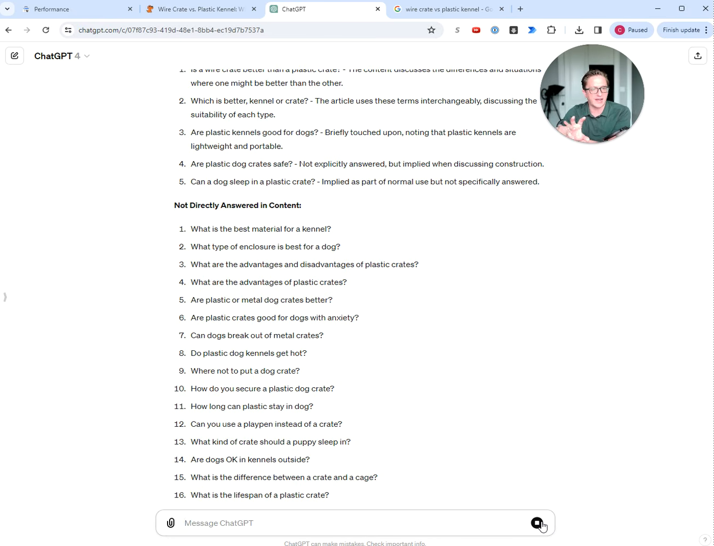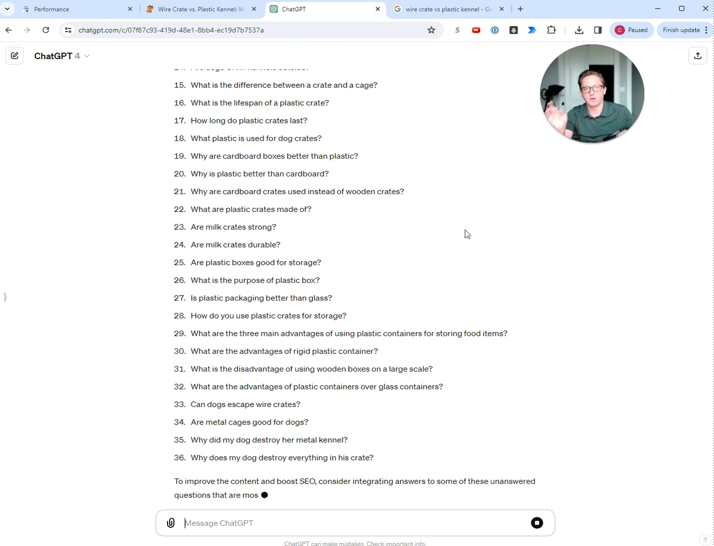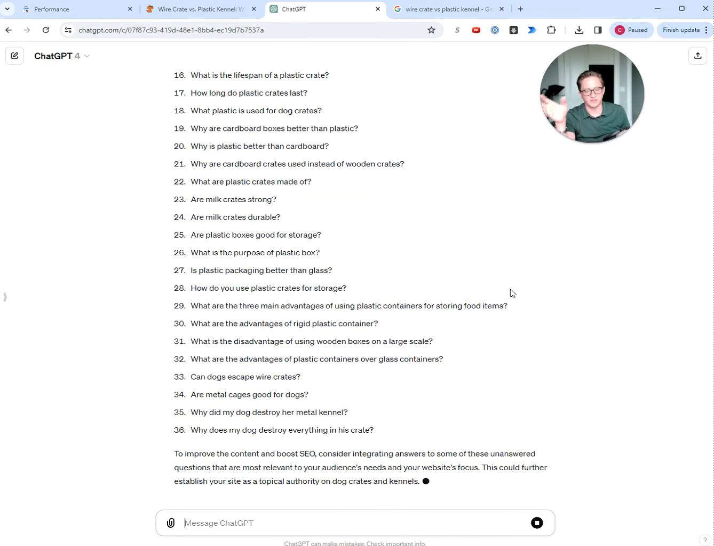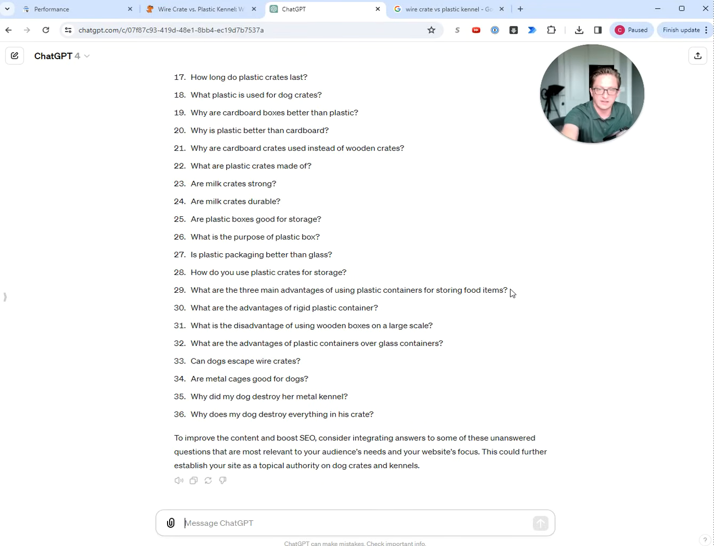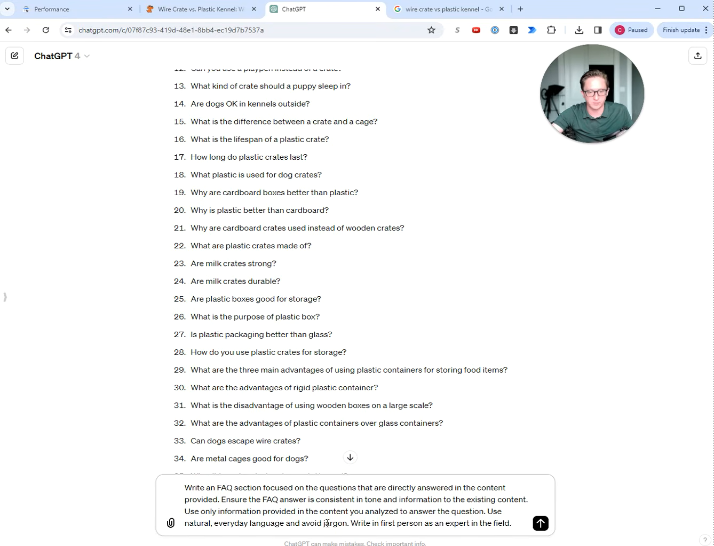And here we're going to ask ChatGPT to first separate which questions are directly answered and which ones are not directly answered. Remember, we covered before that ChatGPT, AI in general, has a tendency to hallucinate. So we want to ask ChatGPT to answer questions using only the content we've already provided. That will minimize the probability of hallucinating. So that's what this prompt does.